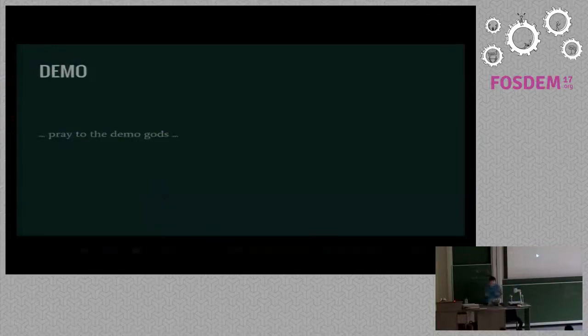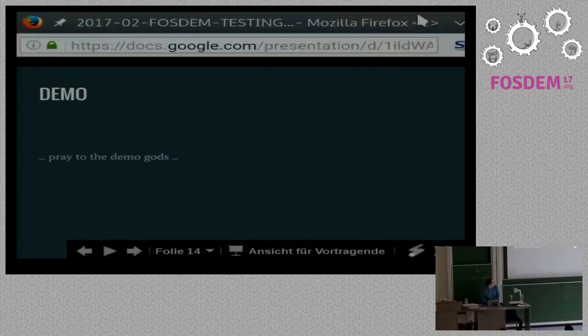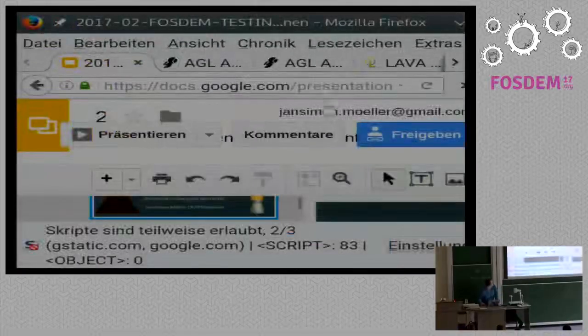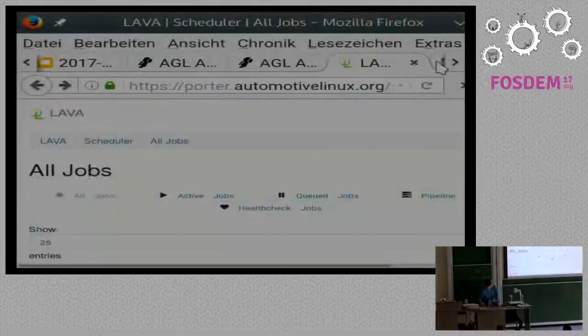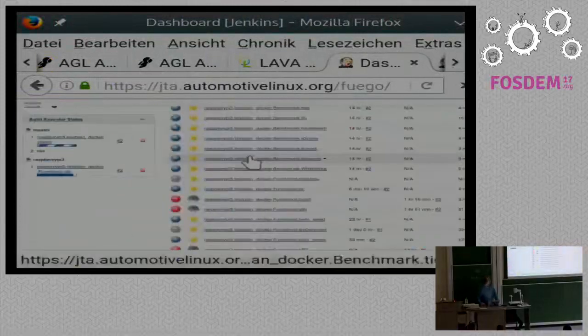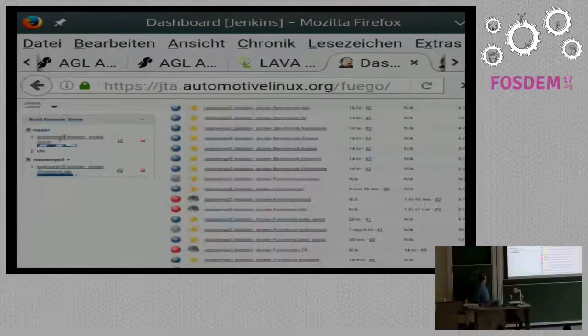Okay, now let's see if that works. Let me take the mouse, that's faster. So that's LAVA, where is the thing? Okay, let's see here. So that's our Fuego.